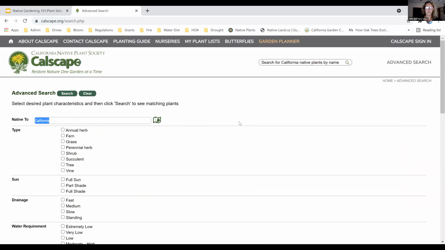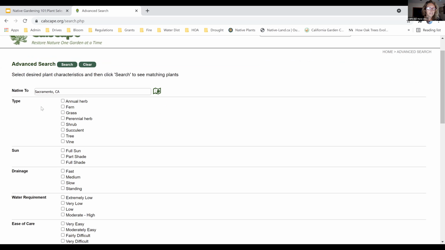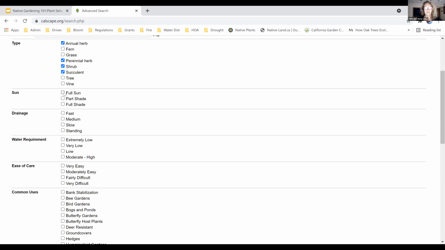Beyond California, if you want to find your location, you can even go down as far as putting in your exact address, or you can put in your city, or California if you're going for the whole thing. I'm going to go with Sacramento here, because that's our kind of home base of the state for CNPS. And let's say I want annual and perennial herbs. I want some shrubs. I'd like succulents. And Sacramento's pretty sunny, so we're going to go with full and part sun.